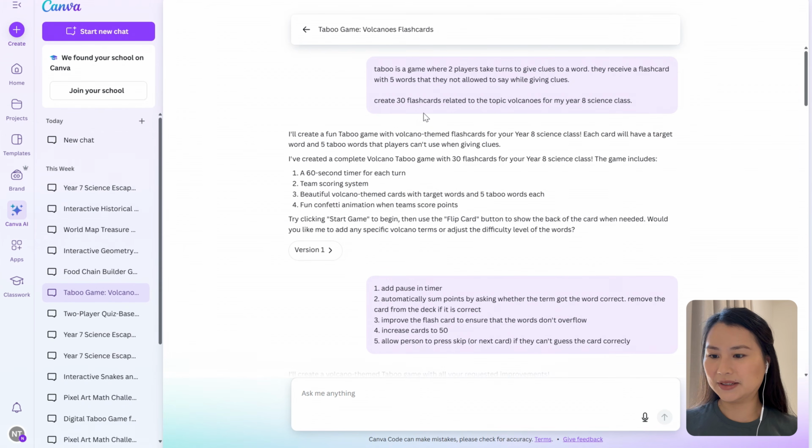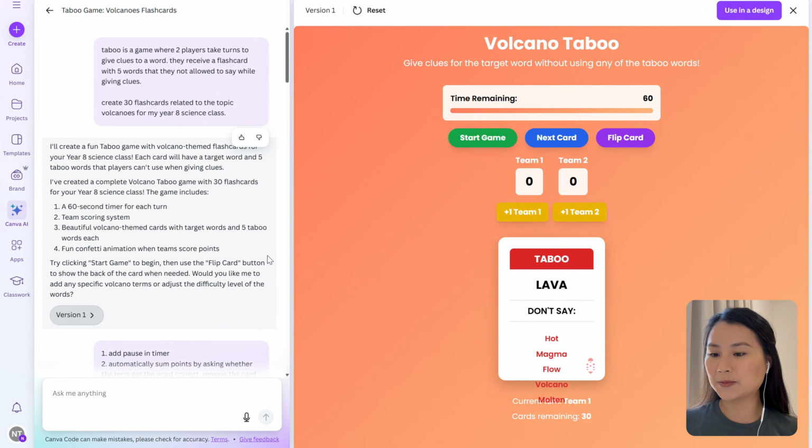Next up is actually the first game I created in Canva. So I wanted to create a word guessing game similar to the classic Taboo game, where students would get a card and they'd have to give hints to their team members on what the word is without using any of the taboo words. So I said Taboo is a game where 2 players take turns to give clues to a word. They receive a flashcard with 5 words they're not allowed to say while giving clues. Create 30 flashcards related to a topic, volcanoes in this case, for my Year 8 science class.